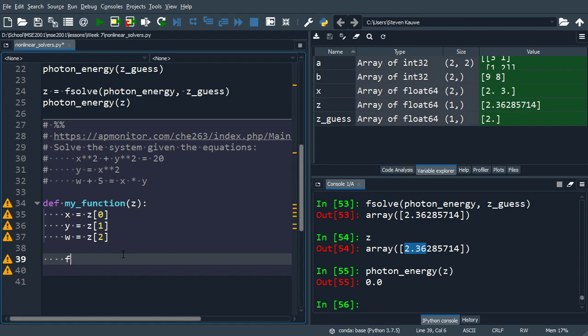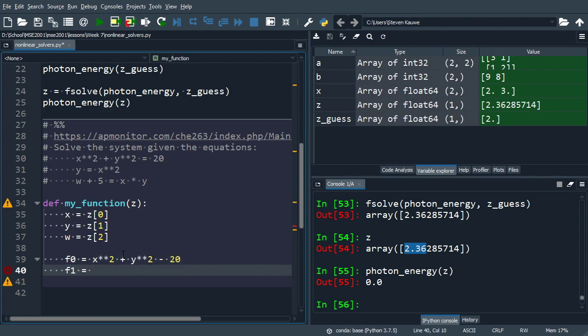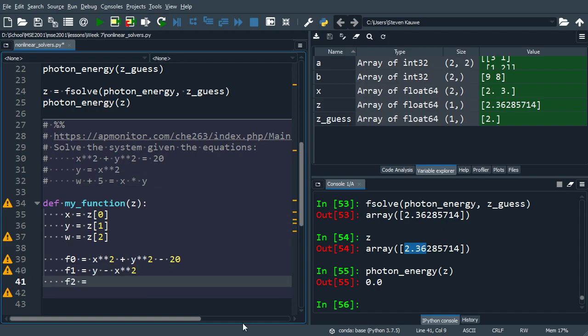So we'll say f0, we'll start with 0 because this is Python, equals x squared plus y squared minus 20. We'll say f1 equals y minus x squared. So again, we're making it so that this is equal to a value of 0. If we pull x squared over here, this is also equal to 0. And then finally, f2 equals w plus 5 minus x times y.